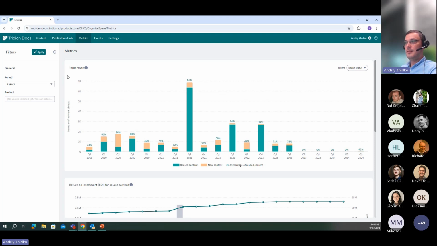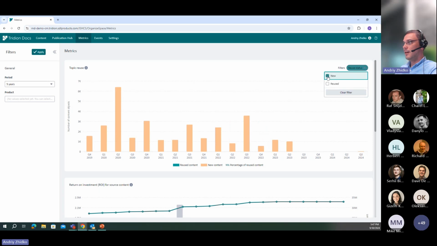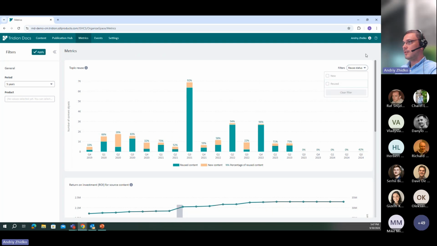This data is demo data that we are showing here. For the first chart, topic reuse, if you hover over the periods, you will see the amount of new content, the amount of reused content, and the reuse degree for this aggregation unit. You can filter by new or reused topic references.